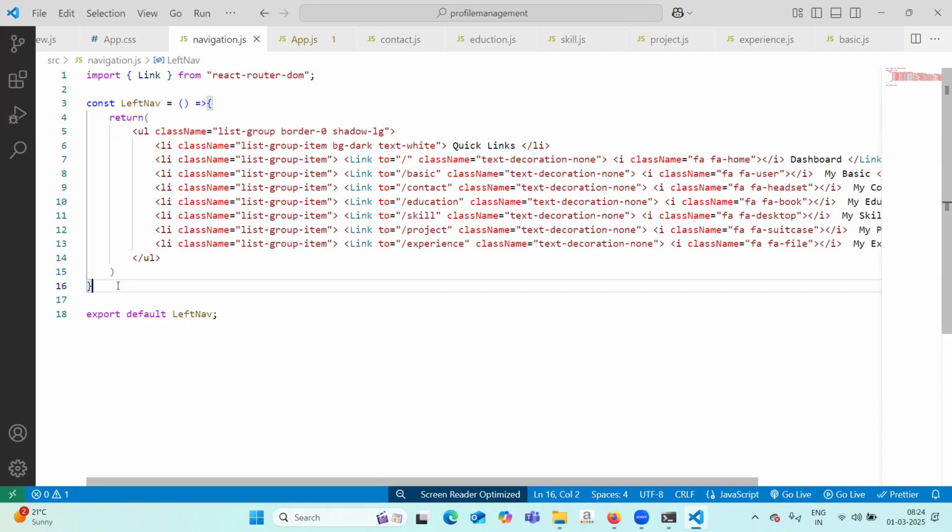There in the left side. Come, yes, sir. Basic page. Here I am. Import here link nav. But here how you'll do again? Yes, sir, I have to change, sir. Okay, change.